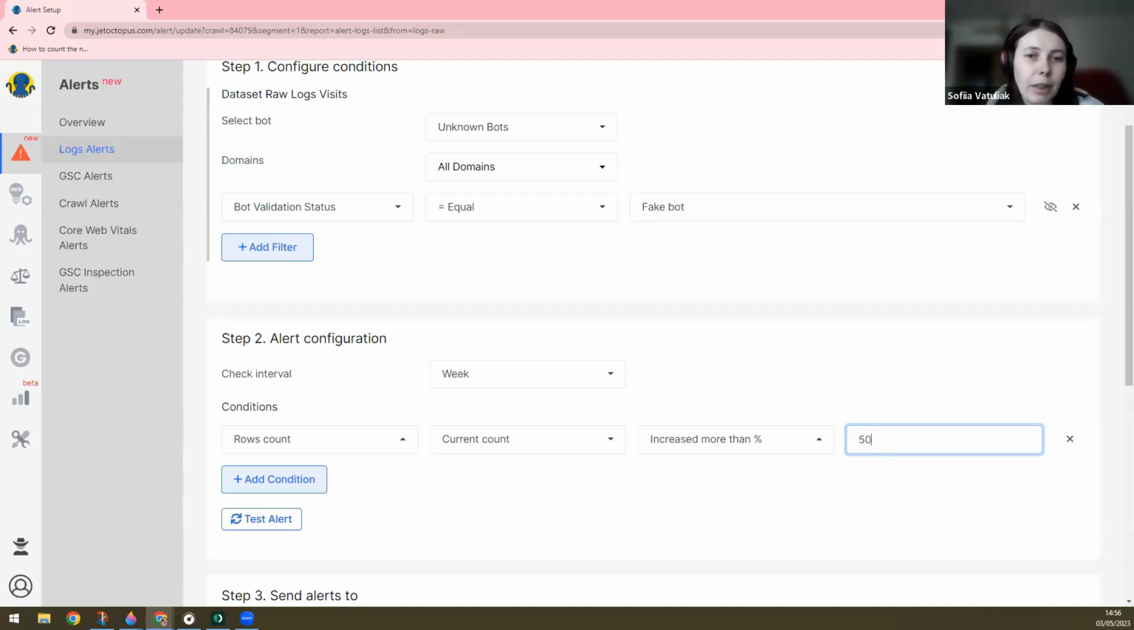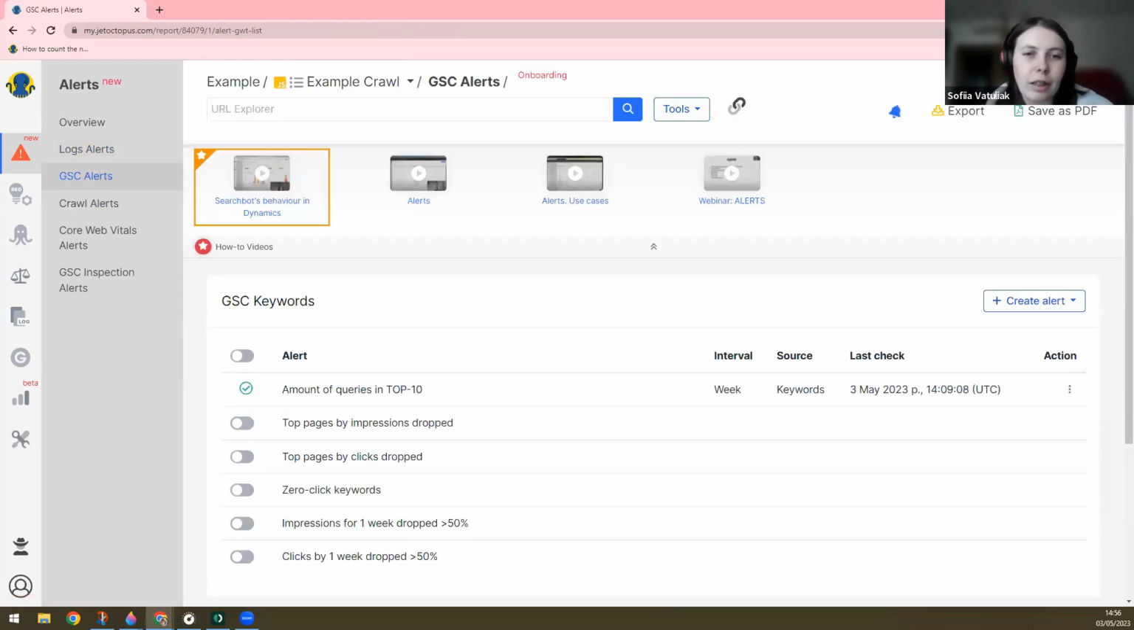You can text me a question about the logs alert in the chat. And of course, at the end of the meeting, you can ask them. Just a second, I'll check our chat. It seems that there are no questions about log alerts. Okay, let's move on to our Google Search Console alerts.